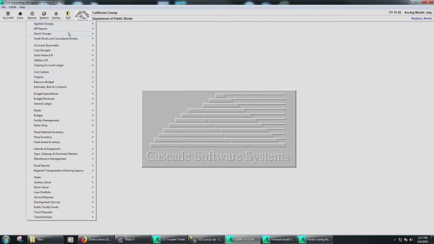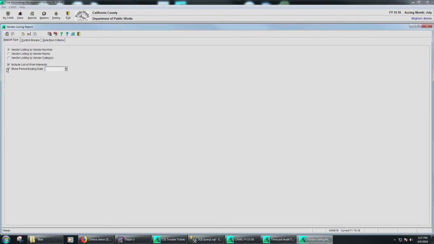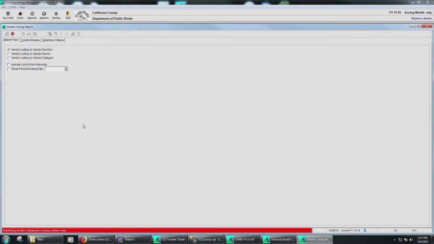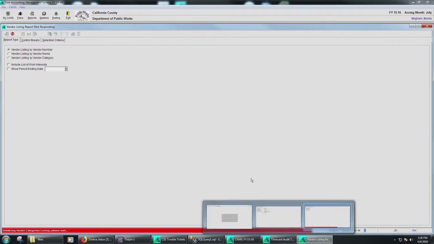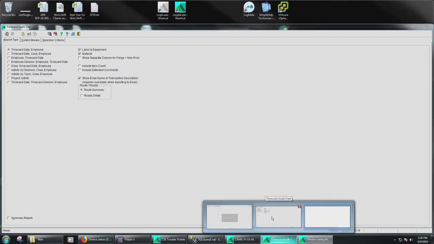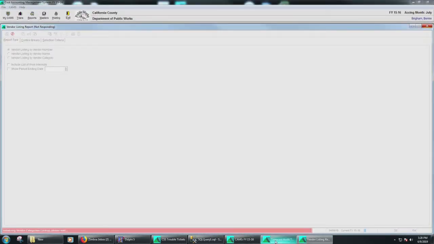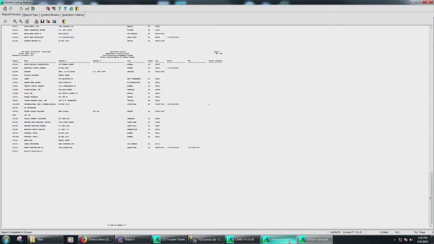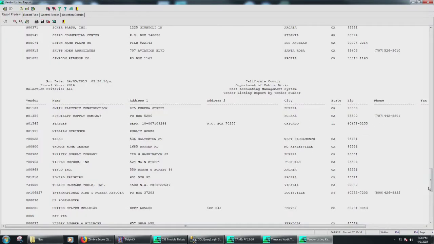One thing I always tell people with reports is, don't be afraid. There's nothing you can hurt in a report. So it's totally fine to just go into a report and say, I wonder what this report does. I call this the go button. So you just hit go, let it count up, and there we go. And it will pop up in the preview window.